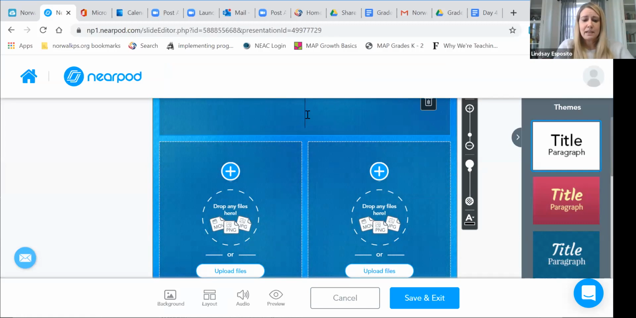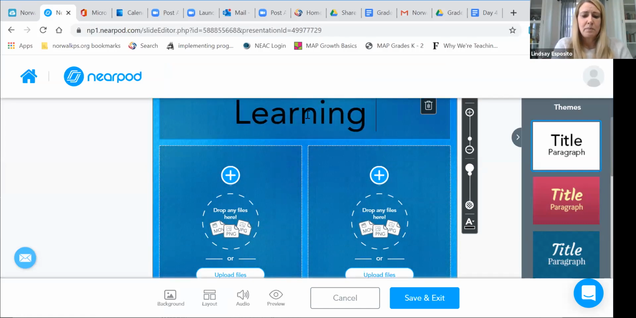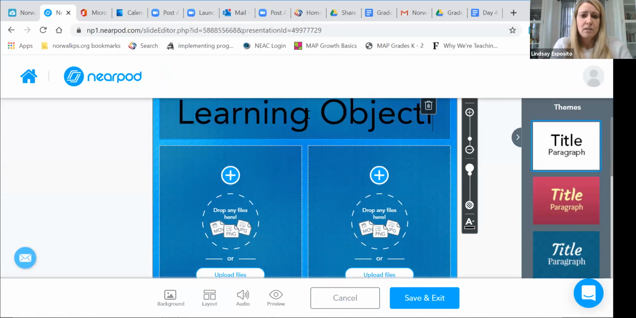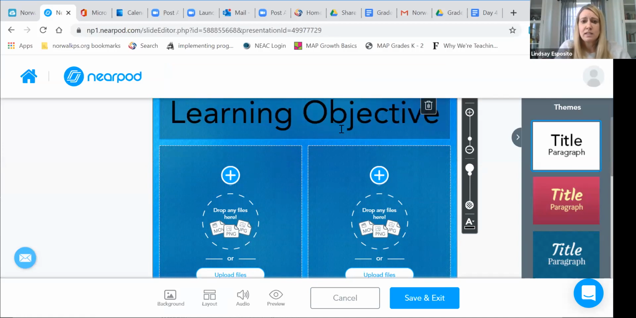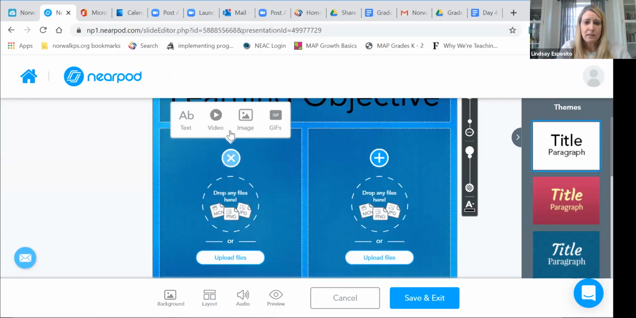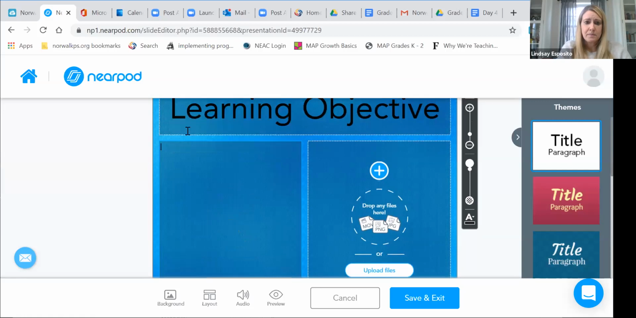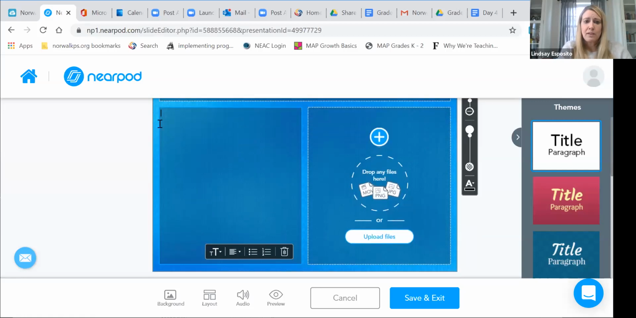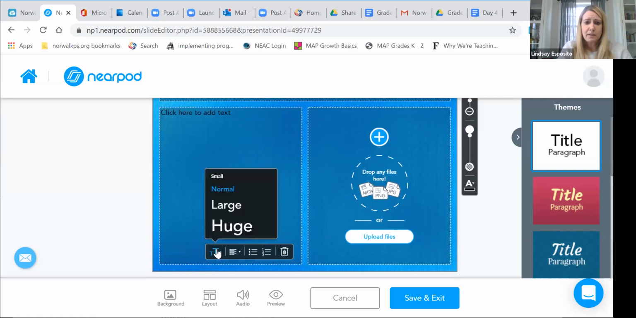Then I can add my title. In NearPod, you cannot change the text. The only way you can change the text is to change the theme, which is over on the side. You can add text in one of your element boxes. Once you have the option to type, you can change the font down at the bottom. You have 4 choices: small, normal, large, or huge.